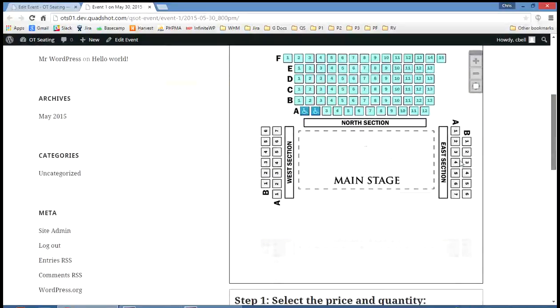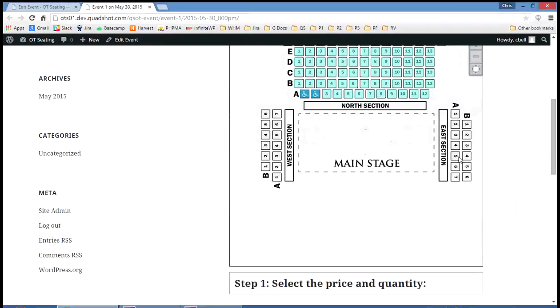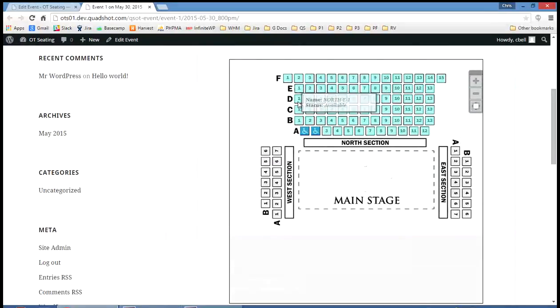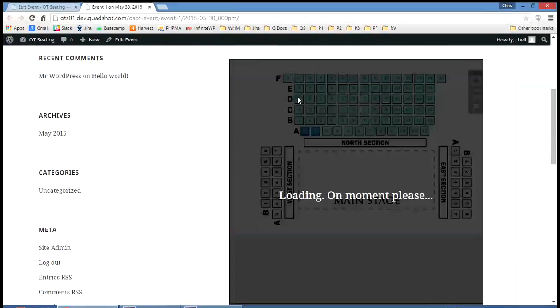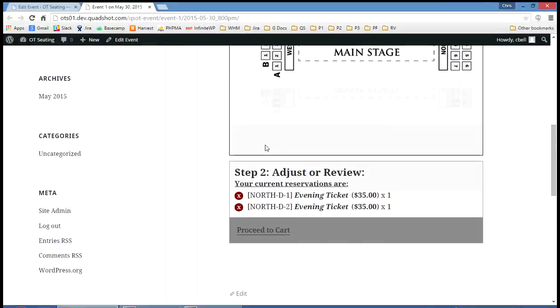Now let's suppose I'd like to buy a couple of seats. Let's say I want D1 and D2. So I first of all click on D1, and then I click on D2, and that shows that those two seats have been reserved. And down here you can remove them from your selection by clicking that.